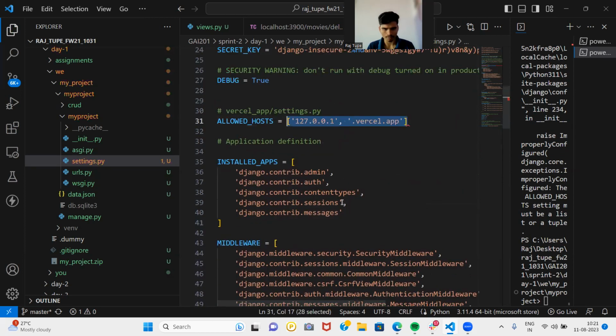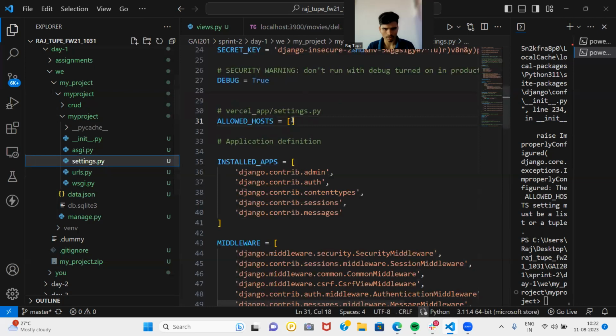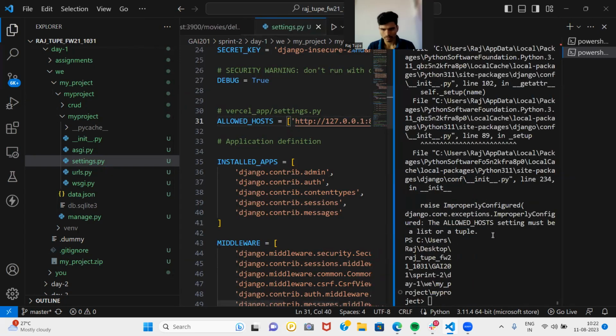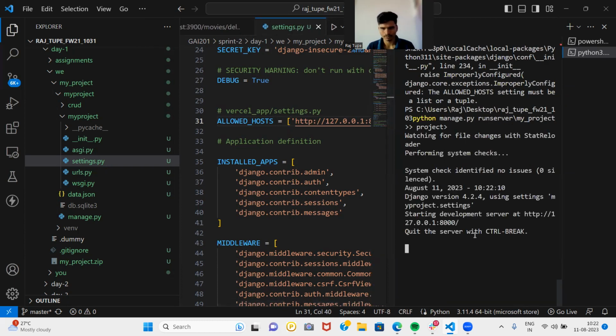Origins. I think this should be... This should not be this. This should be this. This should be the path. Now let's see whether it is running or not.